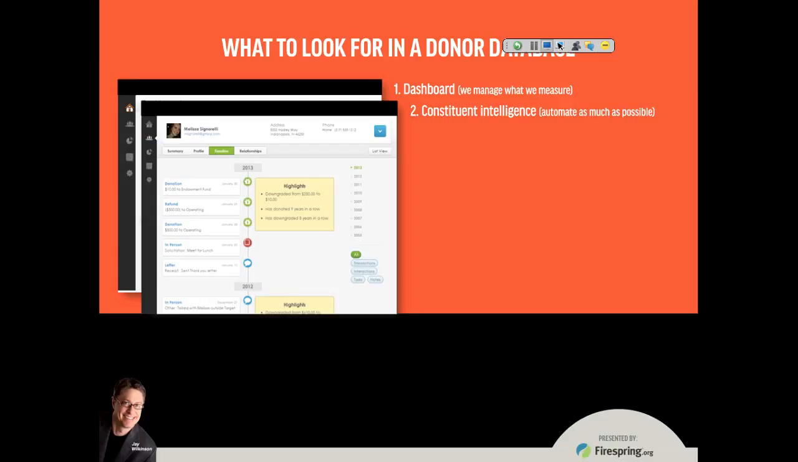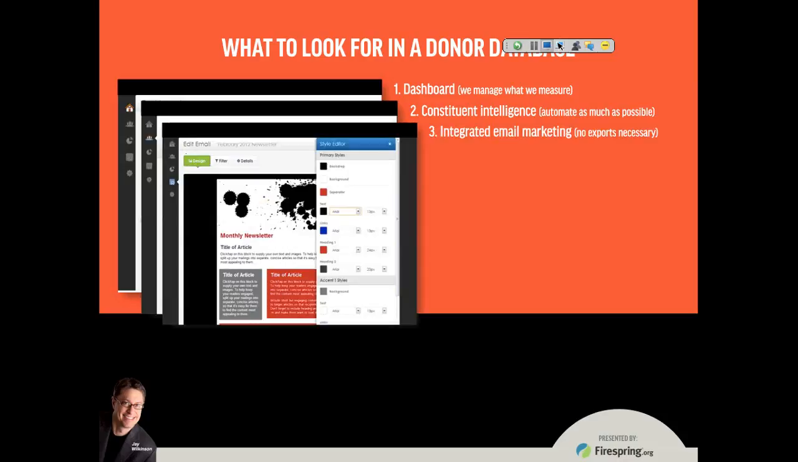Find a donor tool that allows you to measure those things, to minimize the manual tasks, and to optimize the automation so that you have these things automatically flowing into your tool and you know how engaged you are with a particular donor. It helps tremendously in retention.